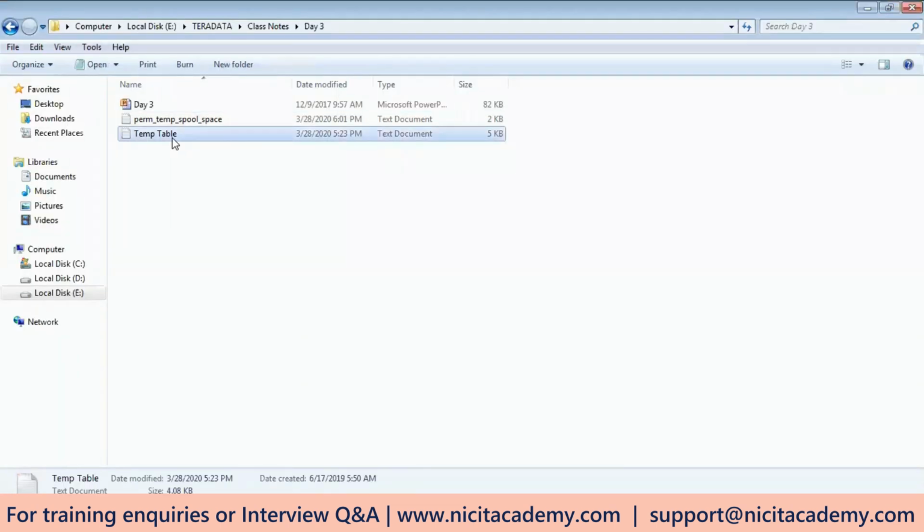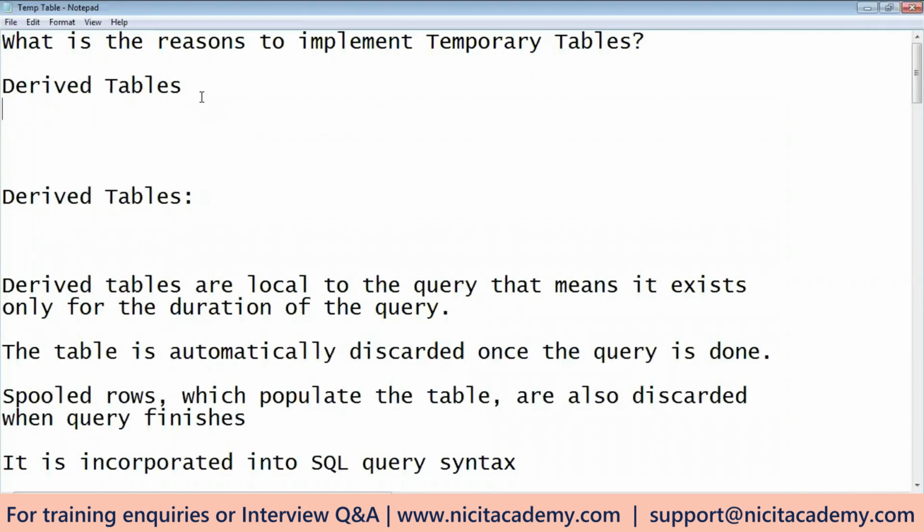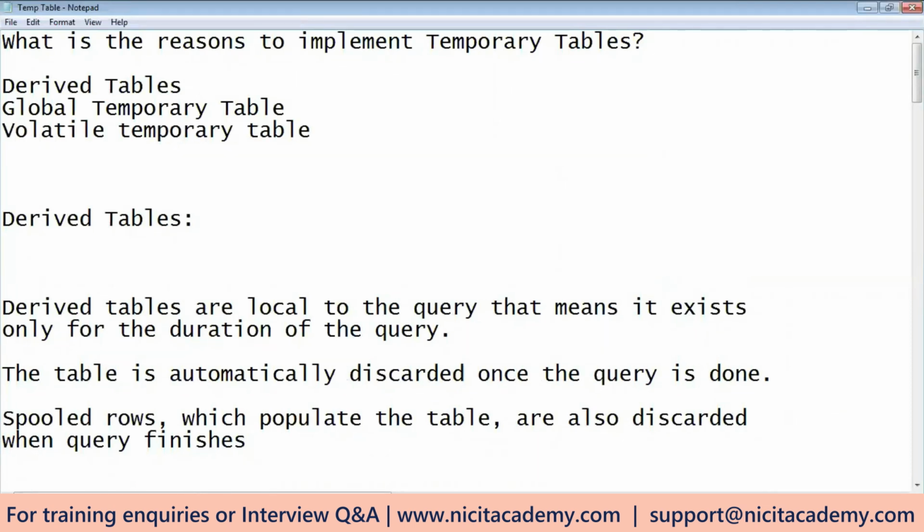We have the temporary tables. We have three different temporary tables. One is the derived table, another is the global temporary table, and the third table we will call the volatile table, the volatile temporary table.